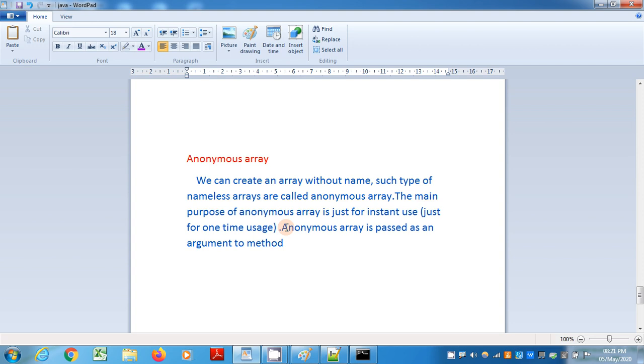Another one is the anonymous array. So what is an anonymous array? As the name suggests, it is anonymous. What do you mean by anonymous? It means there is no name for that array. So look at that, we can create an array without a name.